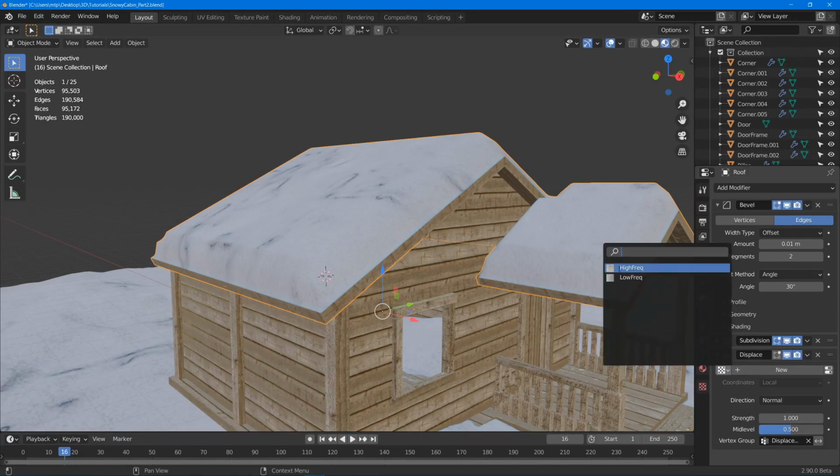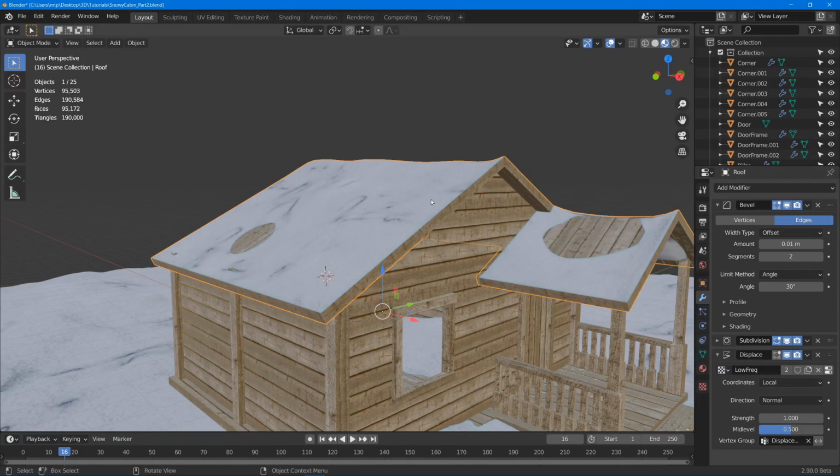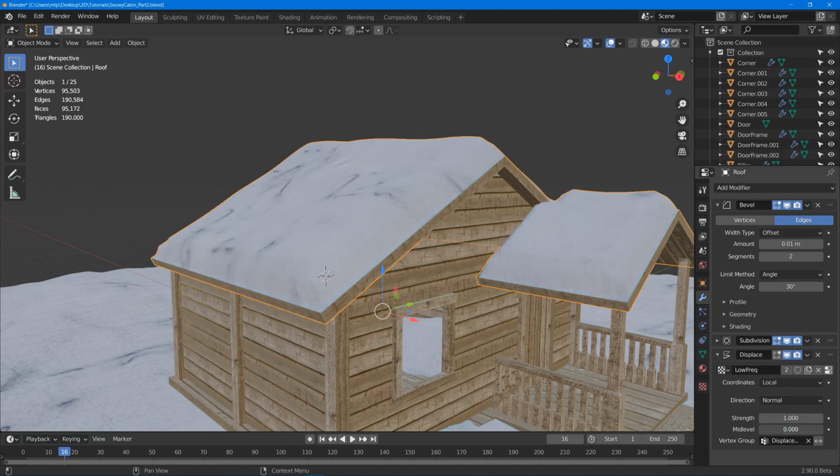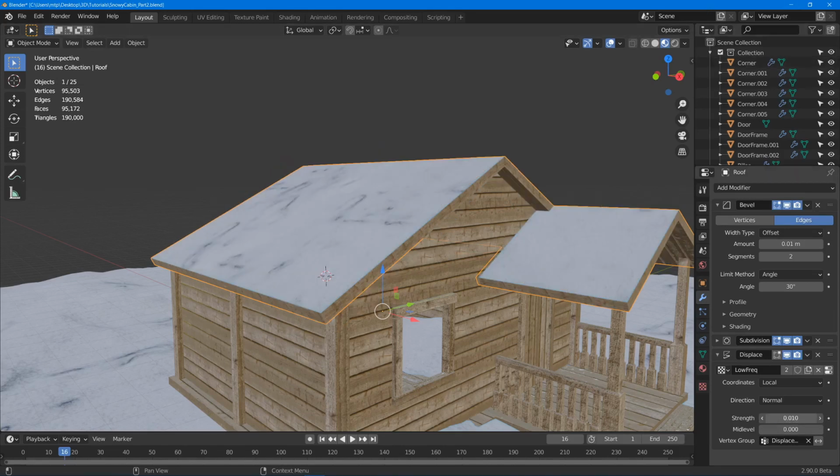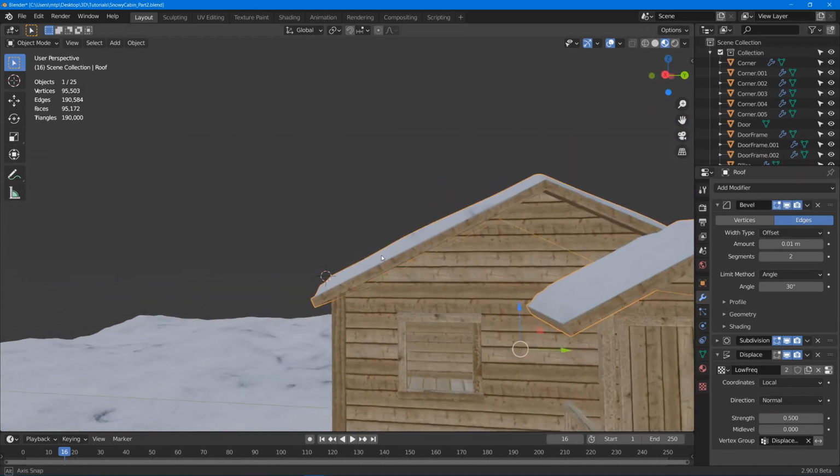displaced in a nicer way, so we'll use low frequency. We'll decrease the mid level to 0 so that it doesn't go down at all. It like goes up. And then we'll lower the strength. We probably only need about 0.01 or something. I mean 0.1. We'll do about 0.5 maybe.